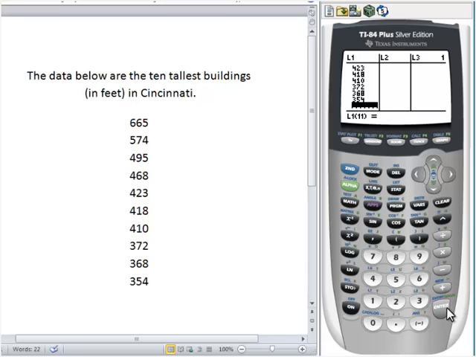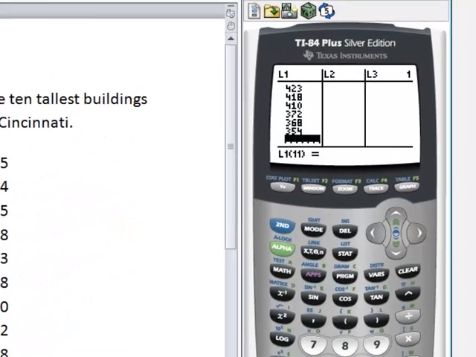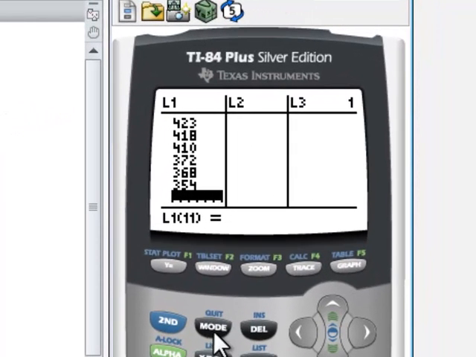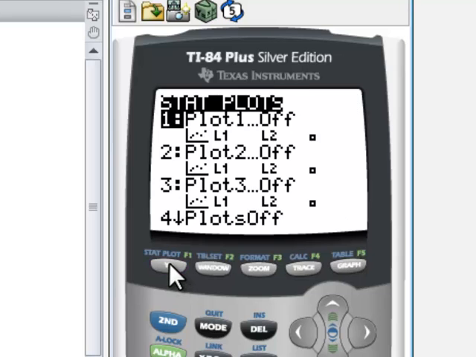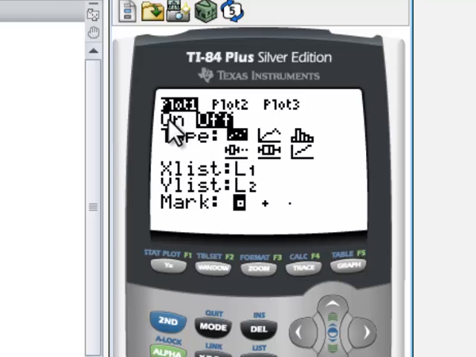Now, once we have the data entered in, we want to go to Stat Plot. So you hit second and then Y equals. The calculator is saying it's turned off. Hit enter. Our first step is to turn the plot on. Hit enter.